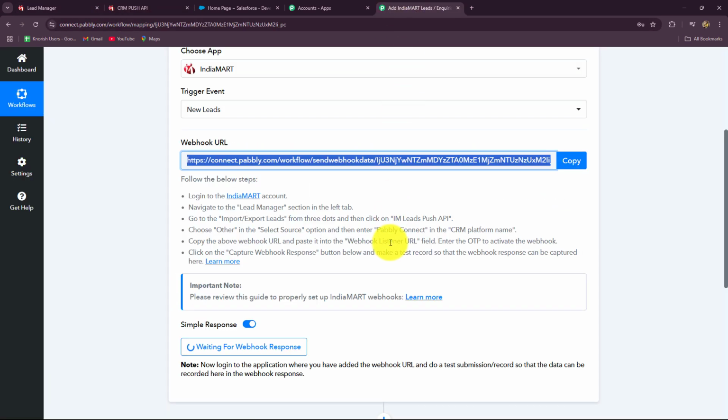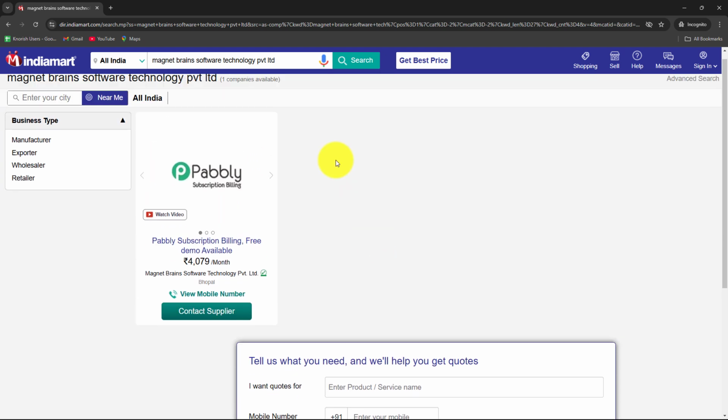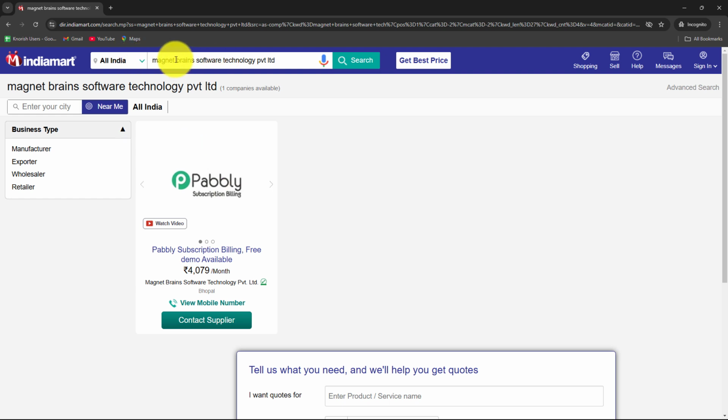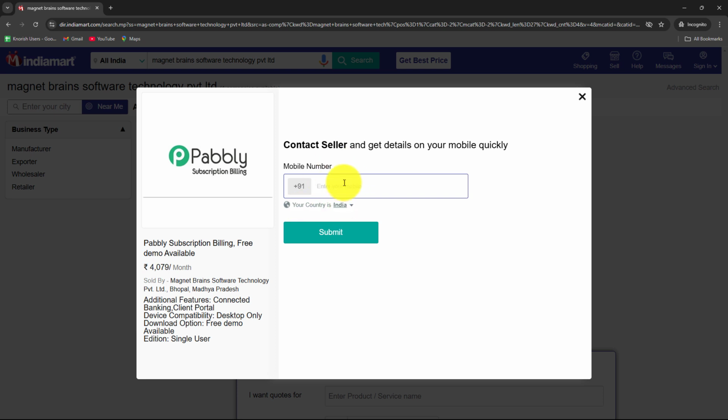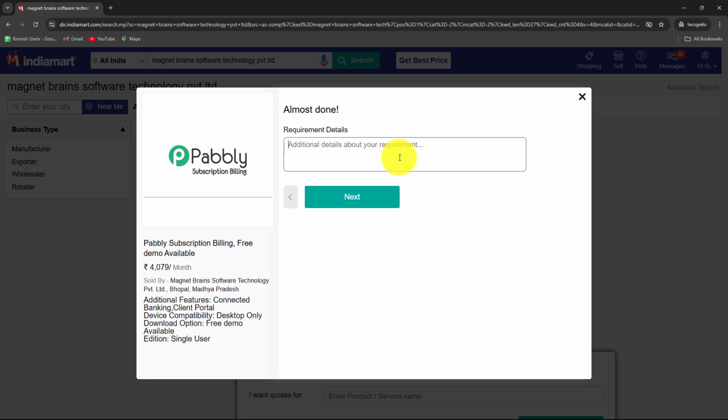So I'm going to open the profile of that dummy lead in incognito mode quickly. Here you can see that I have already opened incognito mode, and I've also opened the profile of the dummy lead, and with that profile now I'm going to send a dummy inquiry on my business. I have already searched my business. As you can see, I'm going to click on contact supplier, and I'm going to enter the registered phone number which I entered while creating the profile. I will submit it, and now I'm going to enter some details over here. Now I'm going to enter the actual message, actual inquiry.